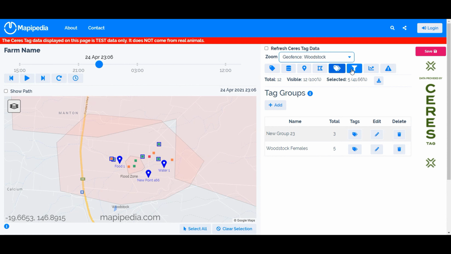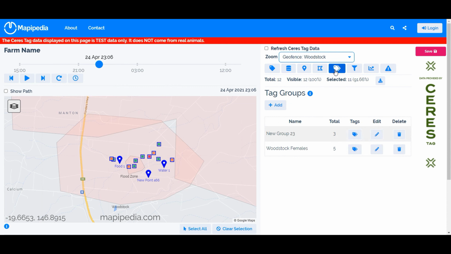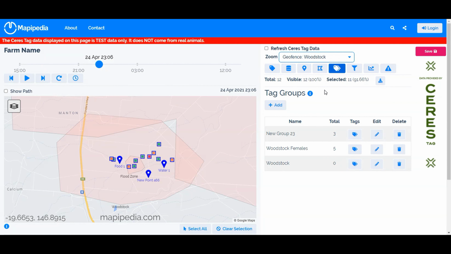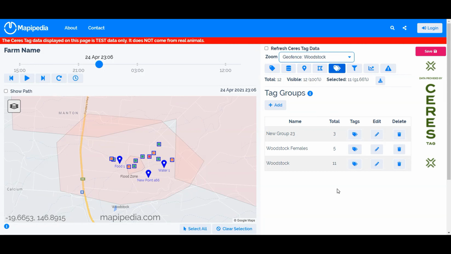And we can also create a group for all the Woodstock items. So if we go select again, now we've got these 11 items selected, and we can create a group and say, okay, we just want one for all the Woodstock tags. We've currently got 11 of them selected, and if we go edit, we do want to add those 11 tags. We'll click OK.